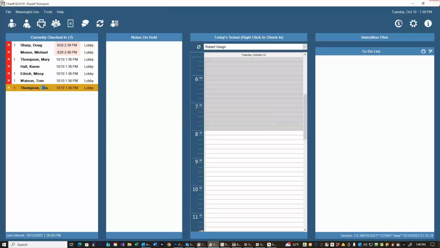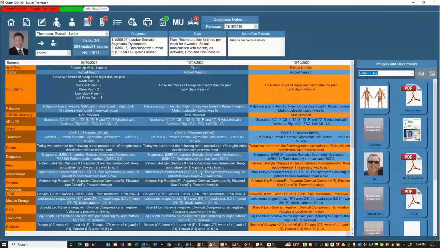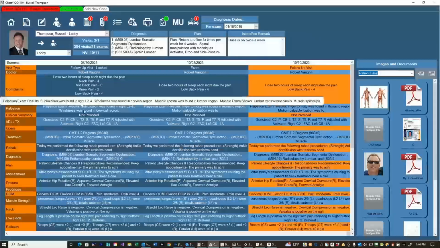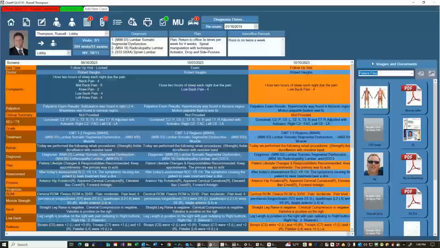And so I've got several hundred visits, and it went through, it looked at the last one on the 3rd and created the note on the 10th. And so this is what we used to call the travel card view because everybody did travel cards. It's called the chart view now. Everything over here are images and documents.